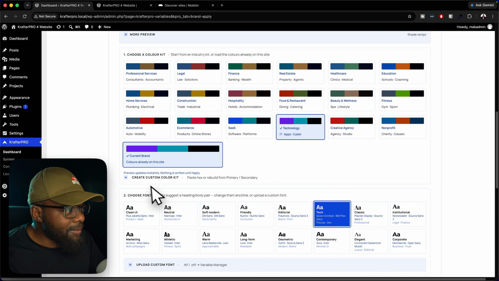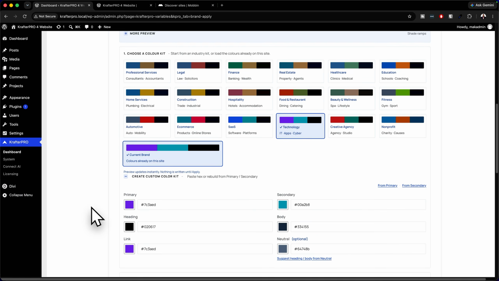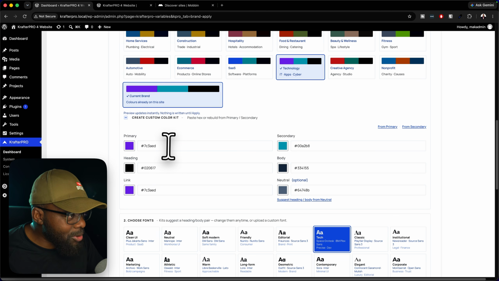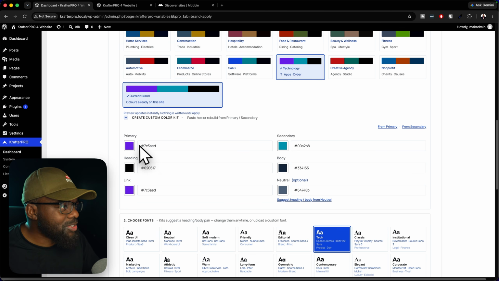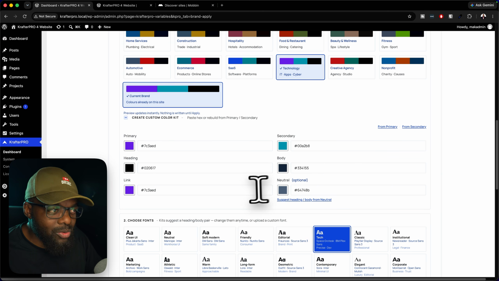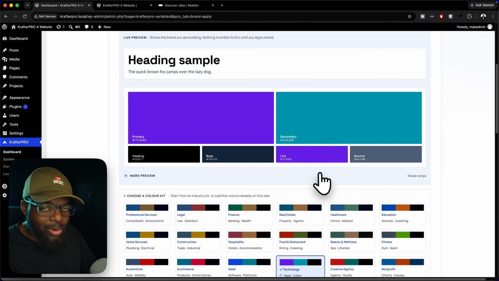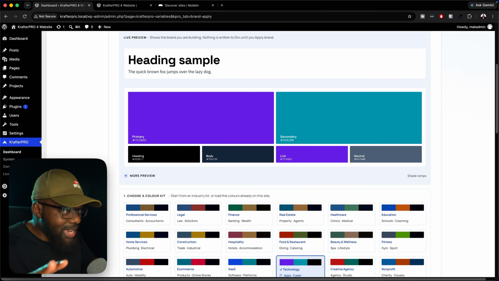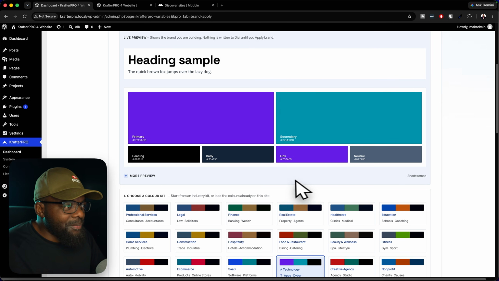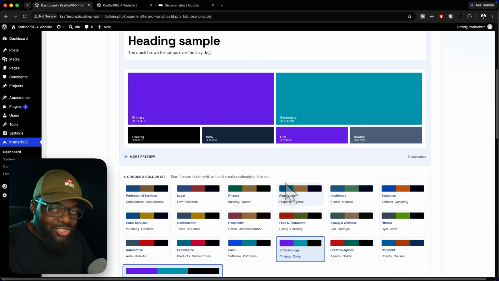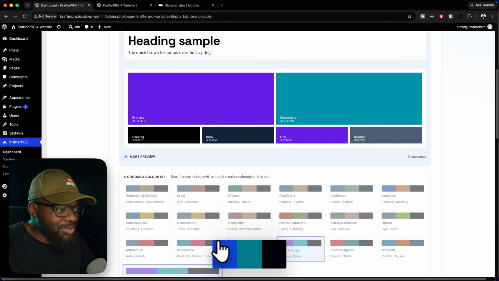Now, by the way, if you have your own colors, let's say your client wants to give you specific colors, you can go in and add them over here specifically, right? So this will be your primary, your heading, your link, your secondary, your body, and your neutral color. Now, once you've done that, your colors will be added over here, which is brilliant because now you can see all your colors, right?